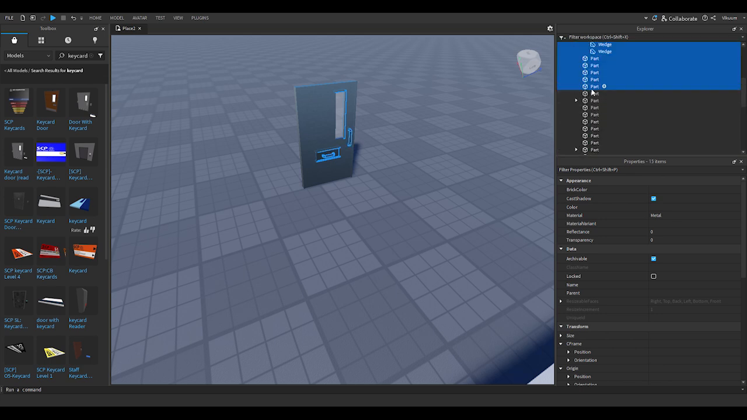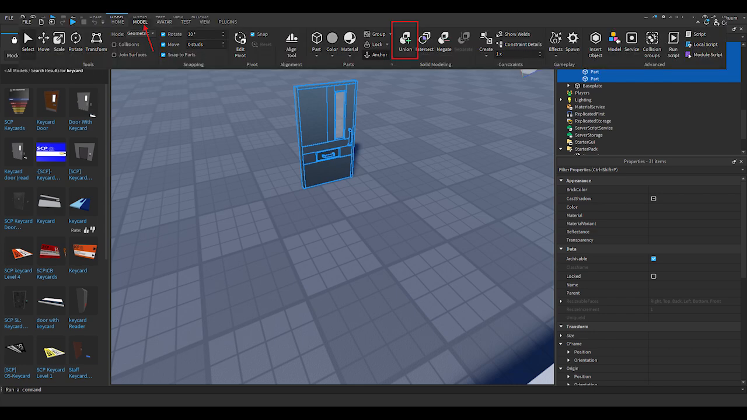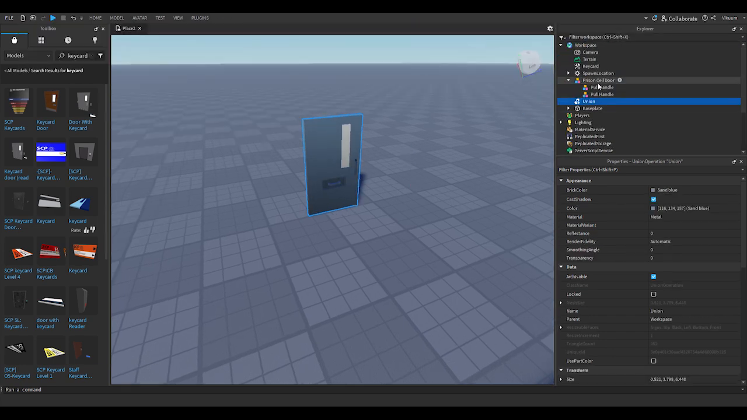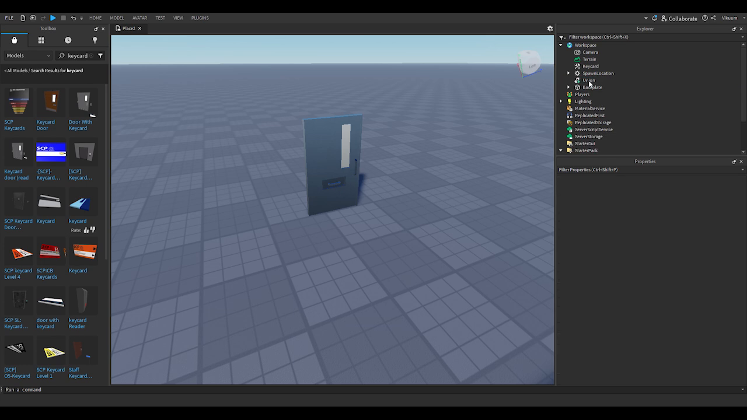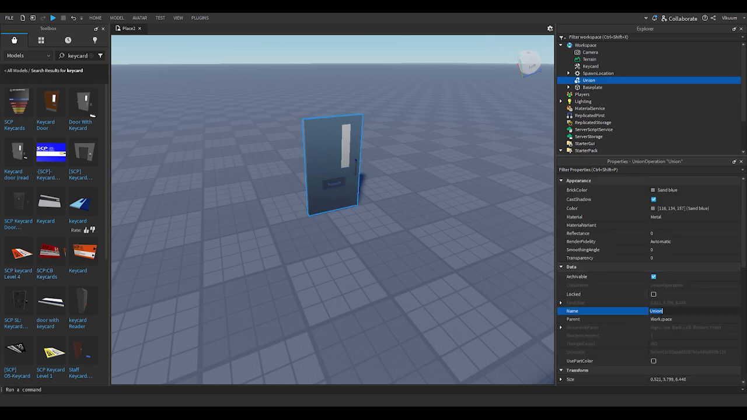So to edit the parts properly, I have to put all the parts together into one union, into one big part, so a model doesn't cut it here. In case you're following along with the exact same model, you choose all the parts and then you select union. Now you can delete the model because it's no longer necessary and just call the union door.